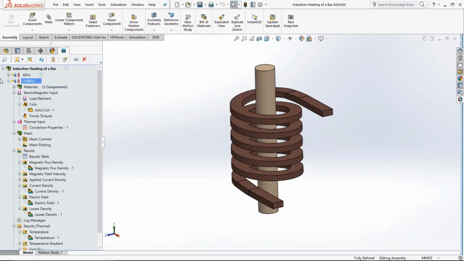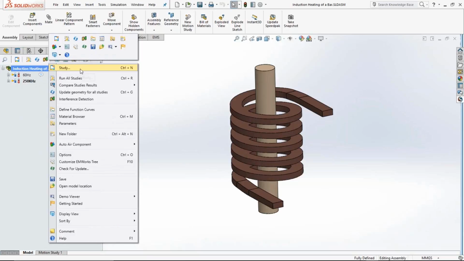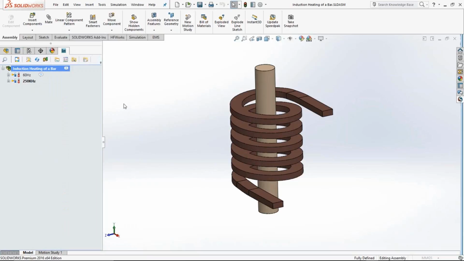So when you go to the EMS Manager tab, you can organize your simulations inside this tab. This is where you would do your electromagnetic and thermal type of simulation. Now, the first step in doing any kind of simulation is to create what is known as a study. Now, you can create a study.